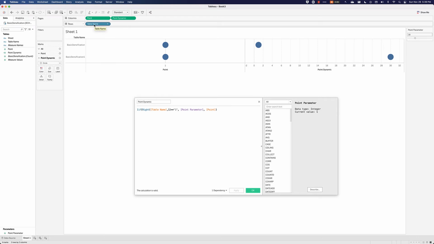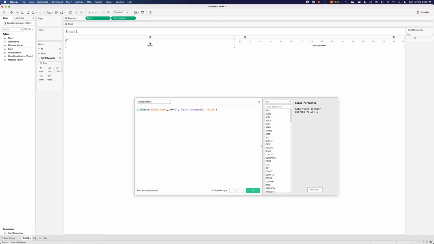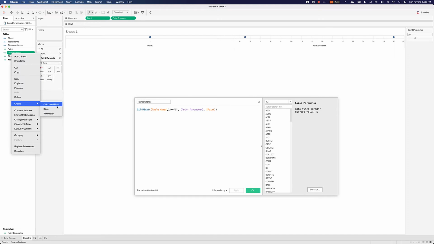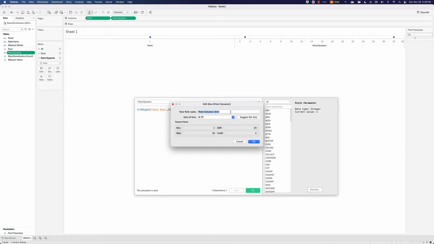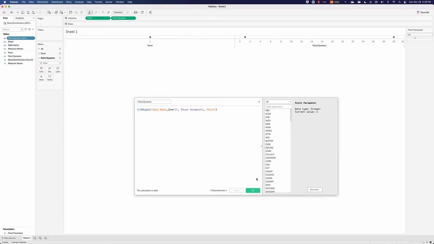From here, we're going to remove table name. The reason for this is that Tableau has the ability to show the values in between the points that I've created. Our next step is to bin our values for this dynamic point. The reason for that is that Tableau is range aware for bins. So we can create a bin based on our point dynamic field, and we can tell Tableau that we always want it to be of size 1. And then we can hit OK.